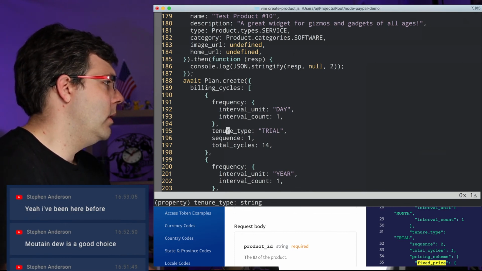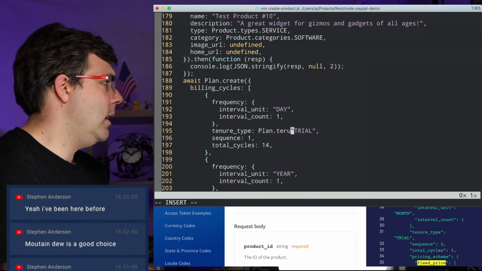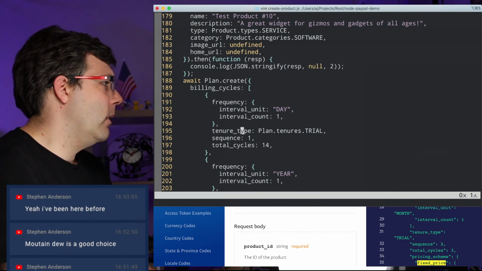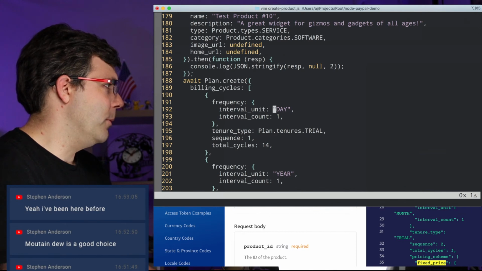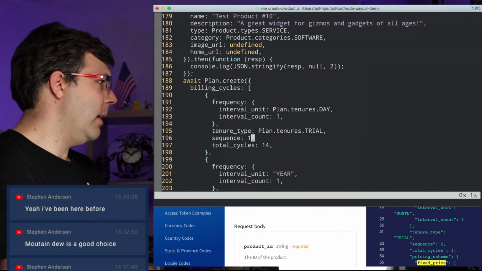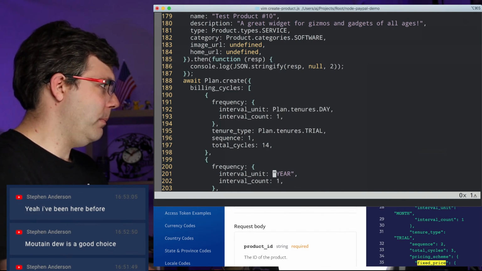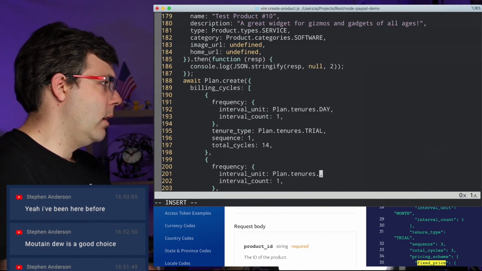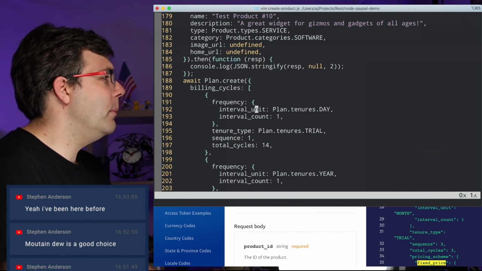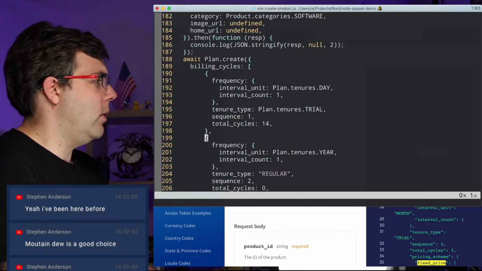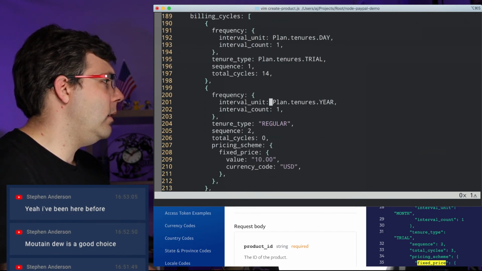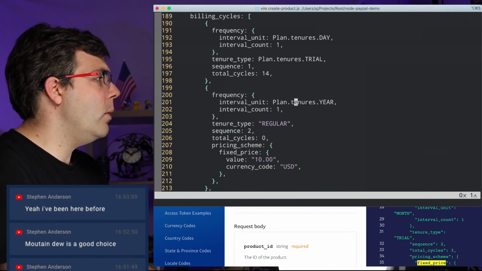Tenure type sequence. So we could do plan.tenures.trial. And again, the purpose of that is just to prevent typos, really. I think it might be a little much, especially for JavaScript. And Go, well, the thing with these types of constants is that oftentimes their names are, as you can see, quite a bit longer because they have a scope to them. But it's more clear to the reader where to go in the code to find out what these things are.